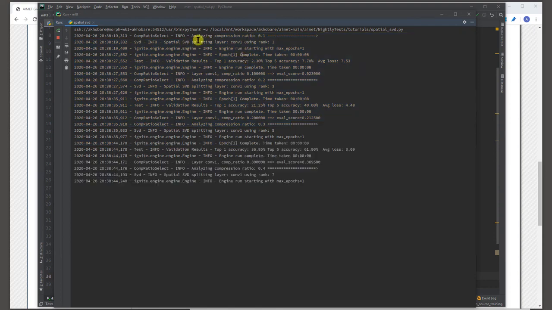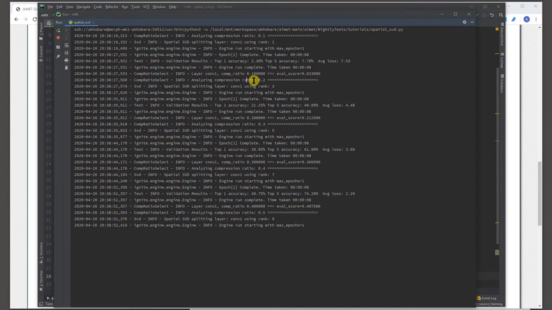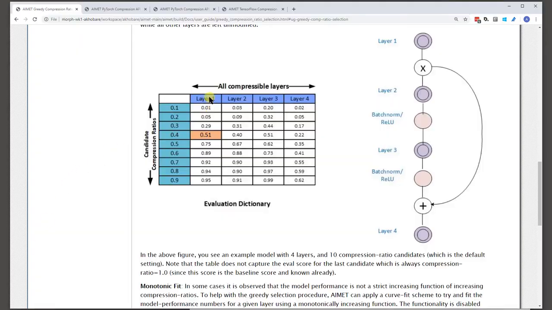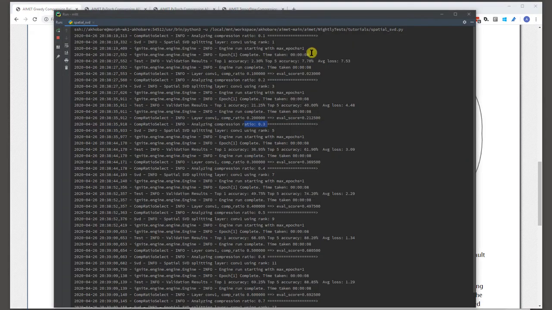I think what these logs are saying is it's going through its job. It's basically starting with the first layer, which is conv1 in this ResNet18 model. And it's starting with compression ratio 0.1, and then 0.2, and then 0.3, and so on. So essentially, if you remember, it's building up the table, right? It's starting with the first layer and doing evaluation for 0.1, evaluation for 0.2, and so on. It can get a little tedious to look at this log and figure out what's going on.